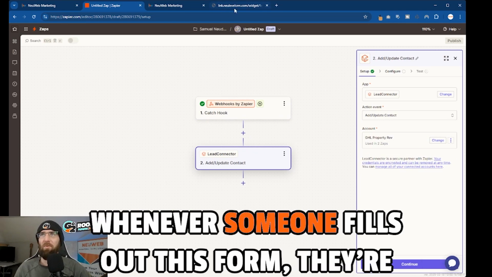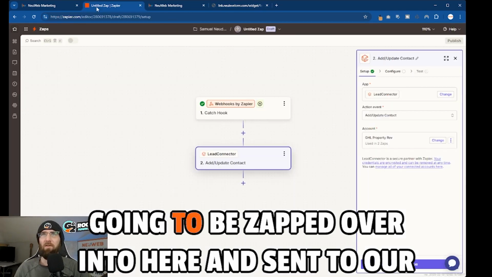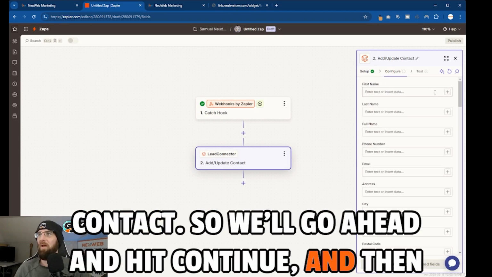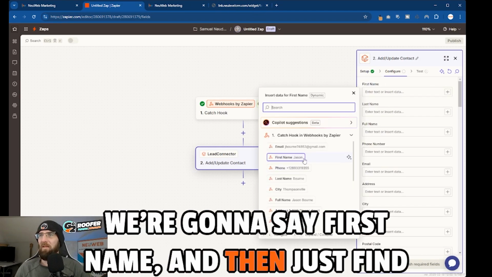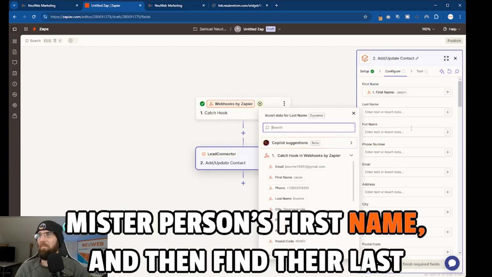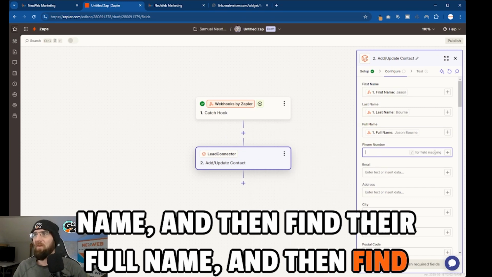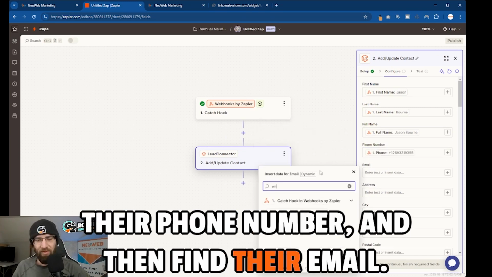And so now whenever someone fills out this form, they're going to be zapped over into here and sent to our client, and it's going to update them as a new contact. So we'll go ahead and hit continue, and then we're going to say first name, and then just find Mr. Person's first name, and then find their last name, and then find their full name, and then find their phone number, and then find their email.